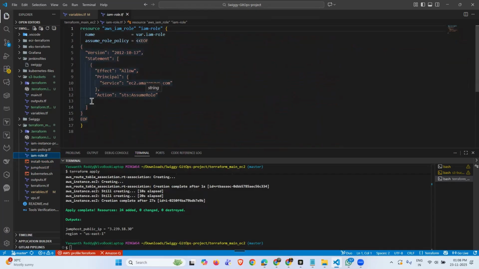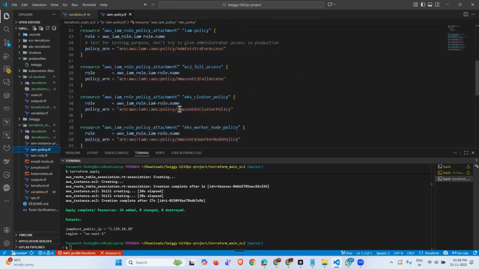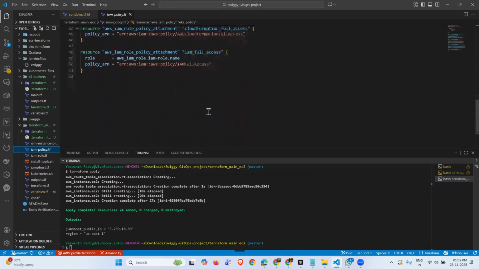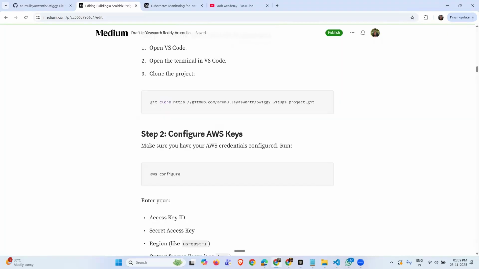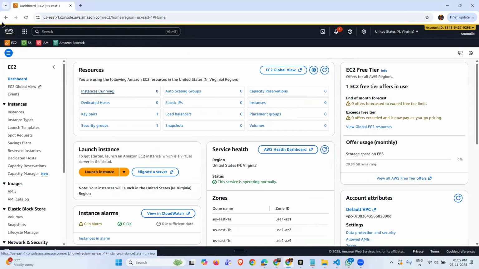So that is the IAM role I am attaching. See, I am attaching administrator access to that EC2 instance, EC2 full access, Kubernetes clusters and worker nodes, everything I am allowing, and IAM full access also I am giving. Now entirely it's done. No need to do anything, simply go and refresh. You will get one EC2 instance.